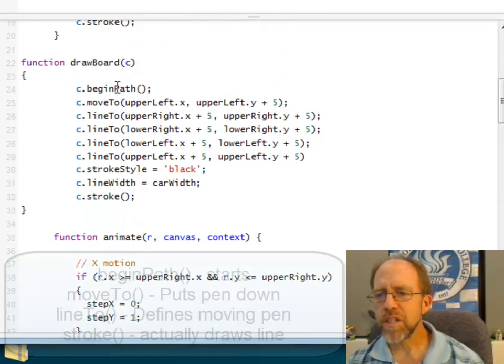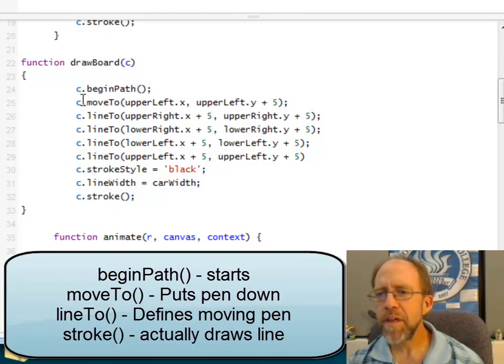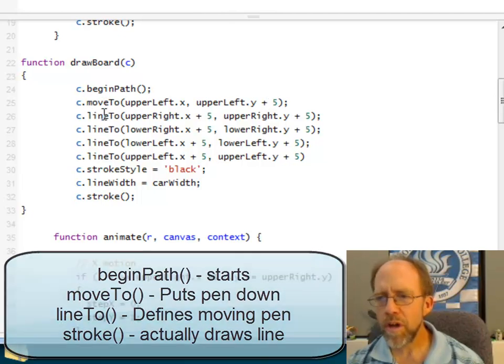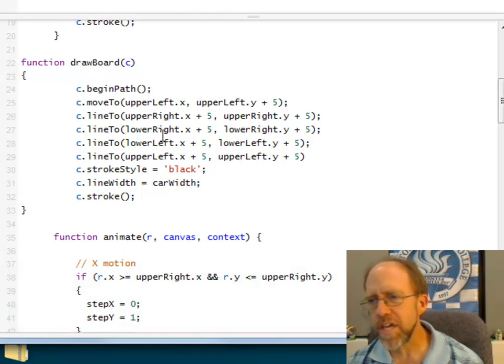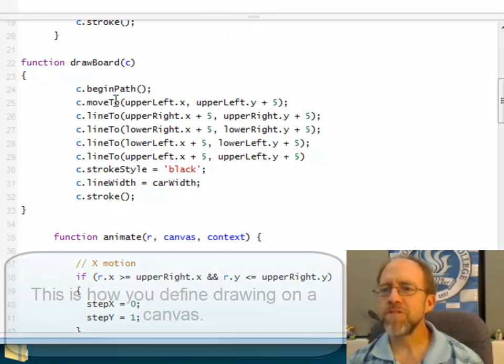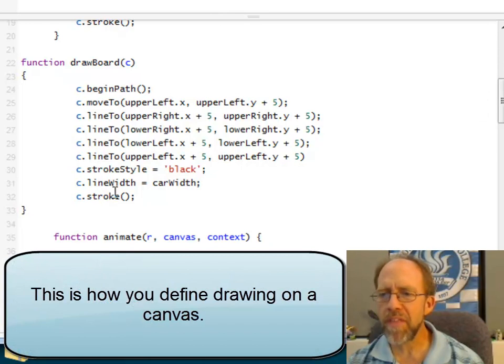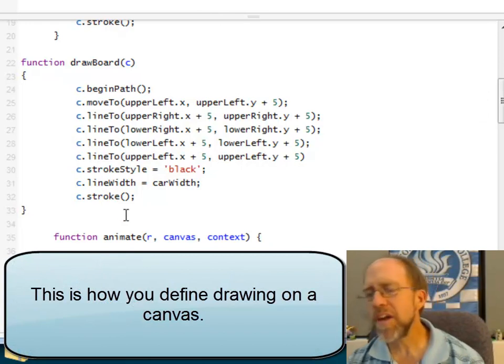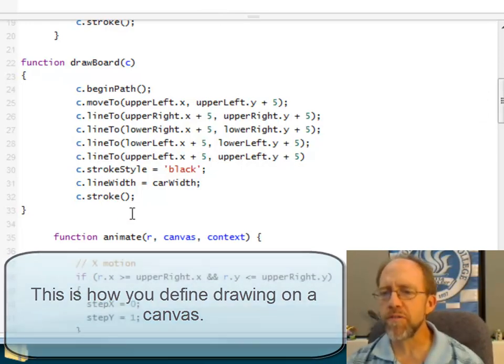To draw, I begin a path, I move the cursor to a location, x, y coordinates, then I draw a line to another set, a line to another set, a line to another set, and then I draw the line all the way back around. I set the stroke style equal to black, set the width equal to the car width because I want it to encompass the car, and then I call the stroke method and it will draw it. So I start with a begin path and I end with a stroke. It's really not that hard. There's plenty of reference materials out there for that.